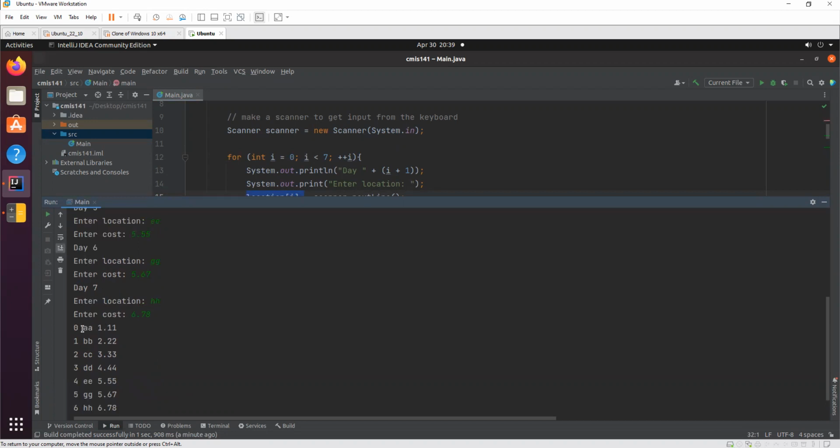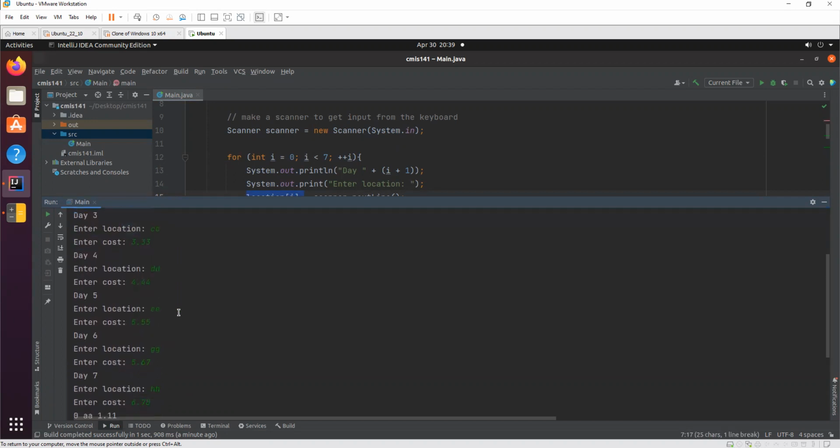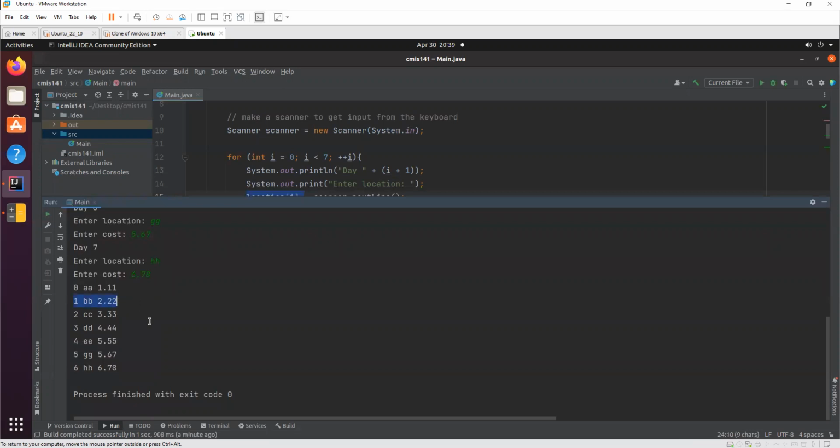So now when I print them all out, the entire array is filled out properly because this is the first thing I typed in, right? AA at 1.11. Yep, that was my first day. My second day was BB 2.22. Yep, that's correct. And all through all of them up until the last one was HH at 6.78. And that's what the last one is.